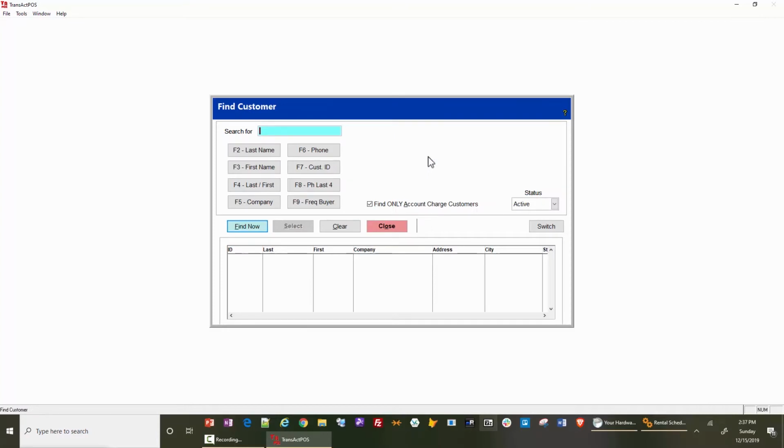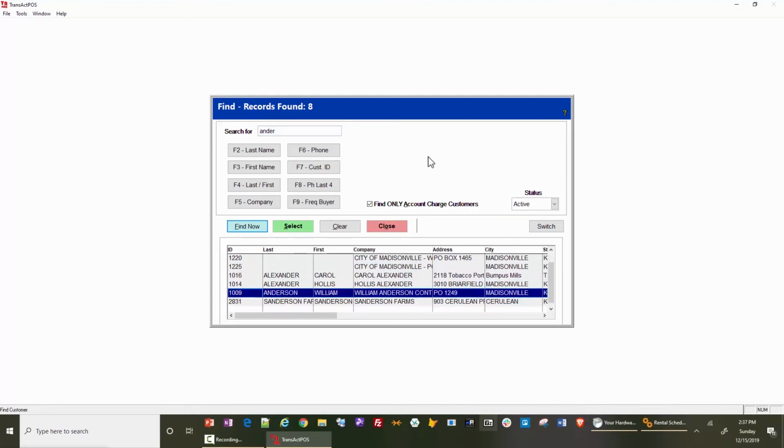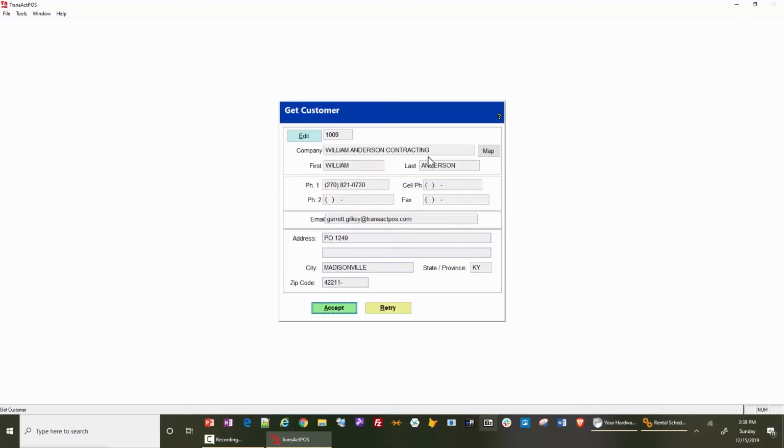The same search utilities we've shown you before exist here. So we're going to go ahead and look up the Anderson customer. In this particular case, it's right here, William Anderson. We're just simply moving the arrow down on the keyboard. We could have clicked on it, but I'm going to just simply arrow down, and then when it's in blue, I'm pressing enter. Oh, I'm on the accept page.